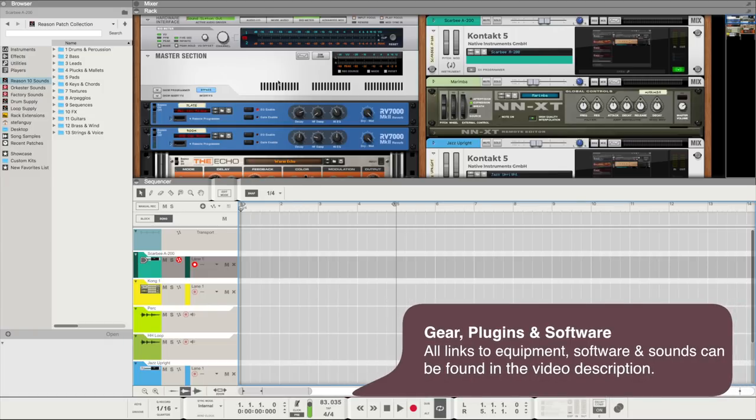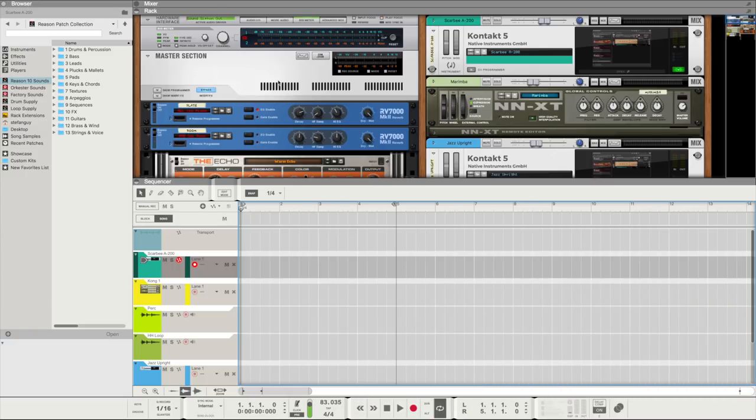Even if you're not a Reason user, be sure to stick around as what you learn here might be transferable to your own DAW. Or you might even give Reason a 30-day free trial. Alright, with that being said, let's jump right in.